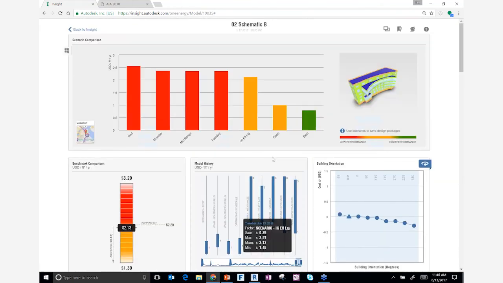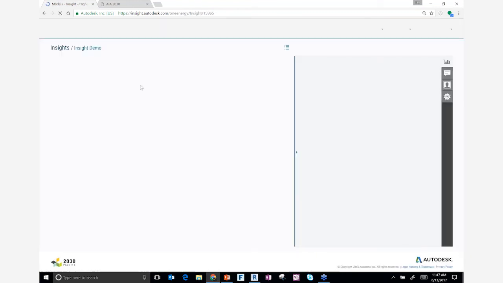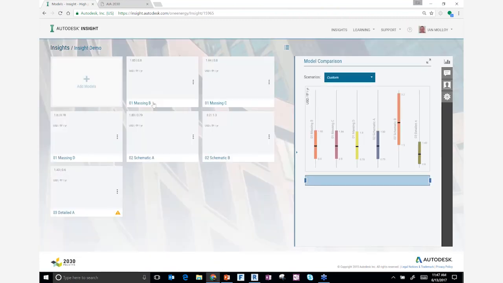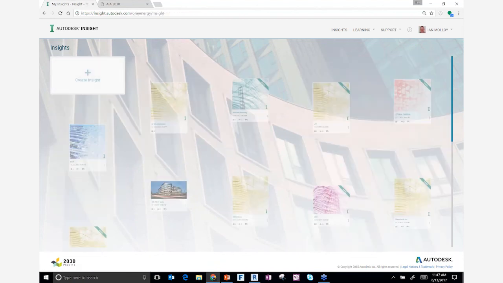Okay, so that's essentially the main core aspects of Insight, and what I'm going to show you now is how you can use this to report to the 2030 DDX. So essentially, I'm going to go up one level here to what we call your insights. This is the model comparison. So one level above from this is essentially the gallery view and Insight.